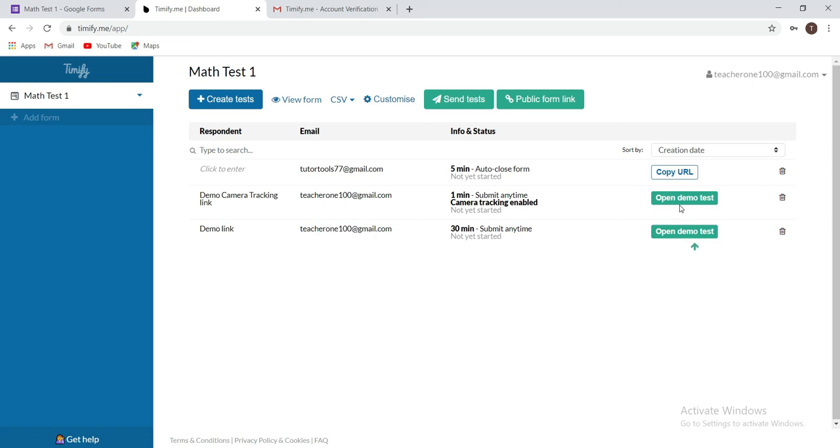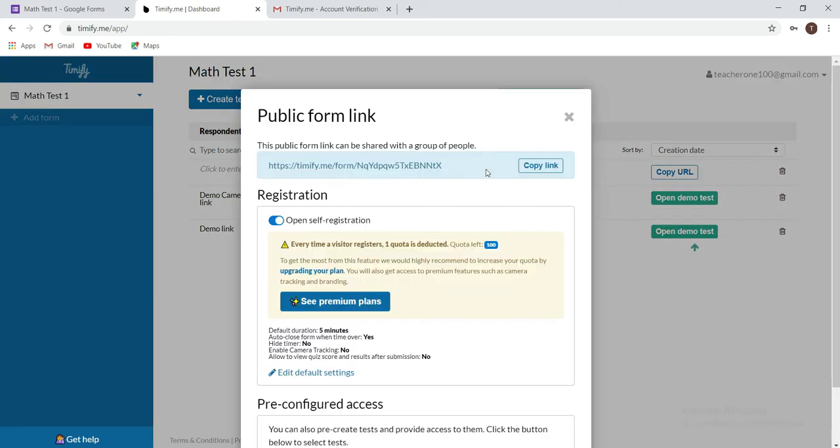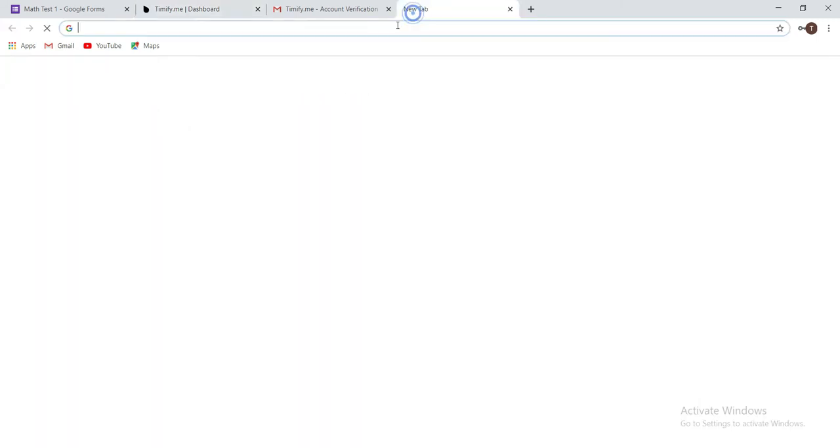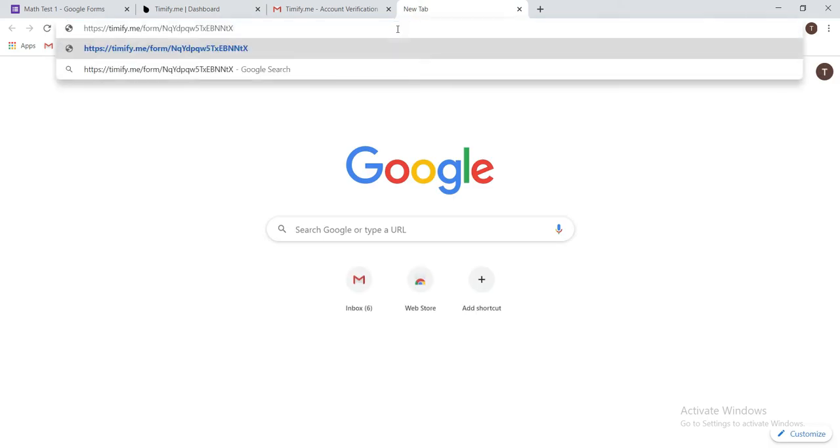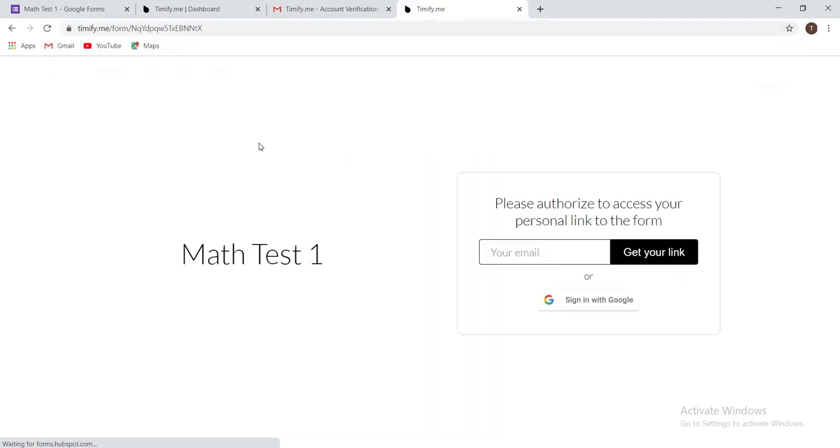Unless you send the tests directly to the student's email ID, there is no problem at all. They can directly access it from there. But in case you're not doing that, then once you give this link to the students, once they access this link, they will have to authenticate themselves. They will have to authorize themselves to get the personal link to the form.